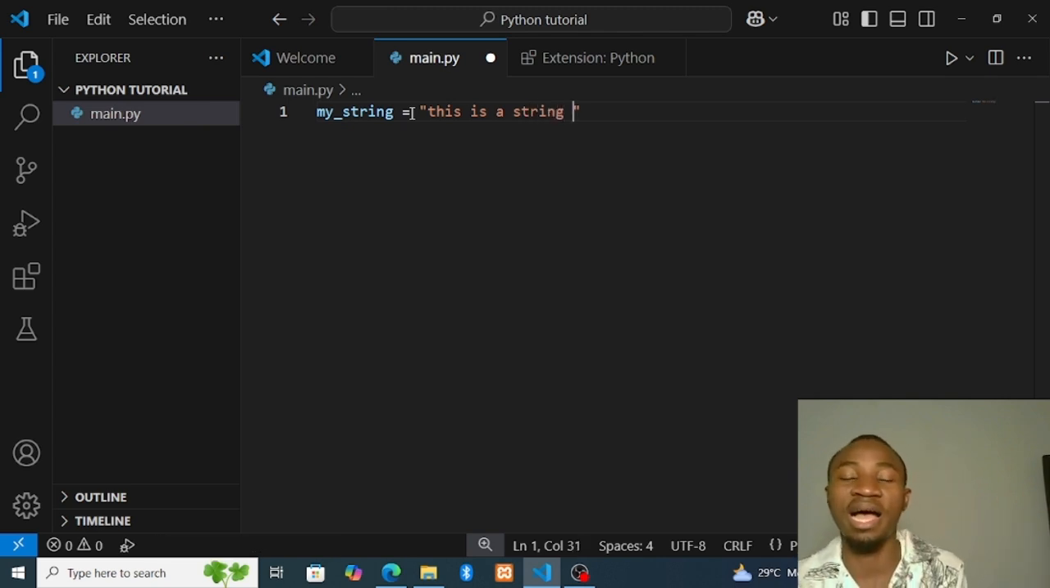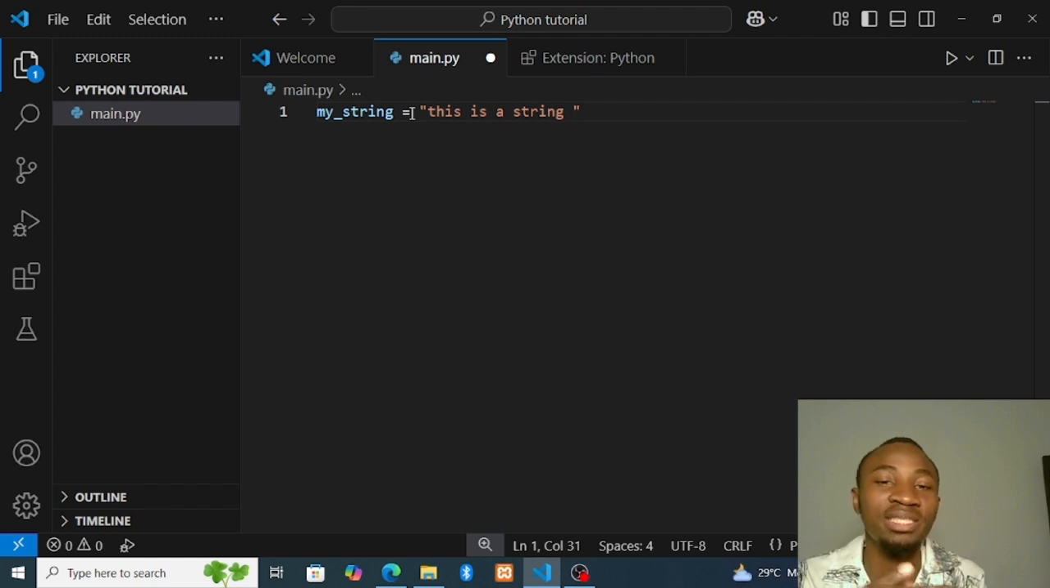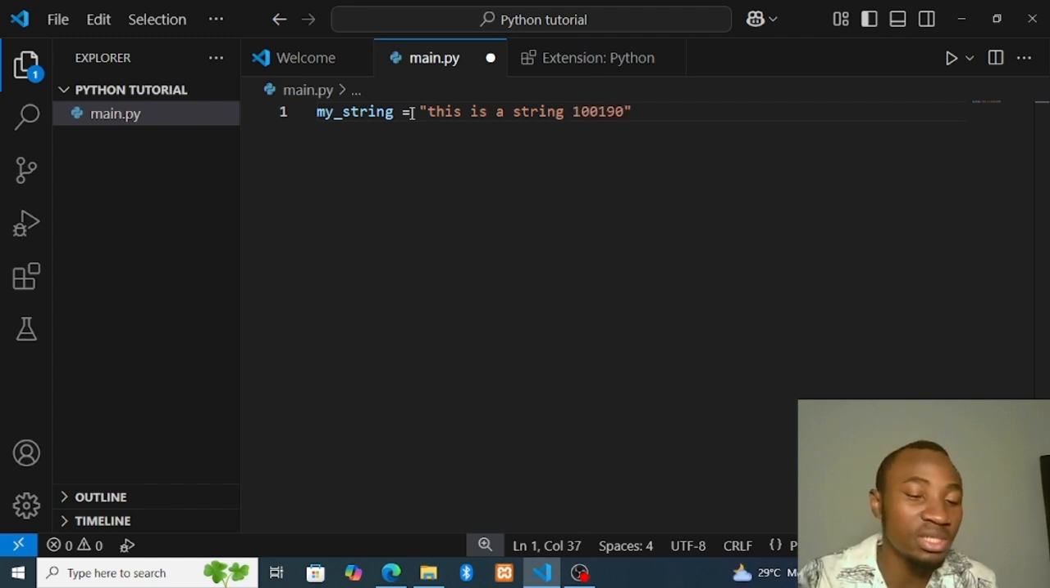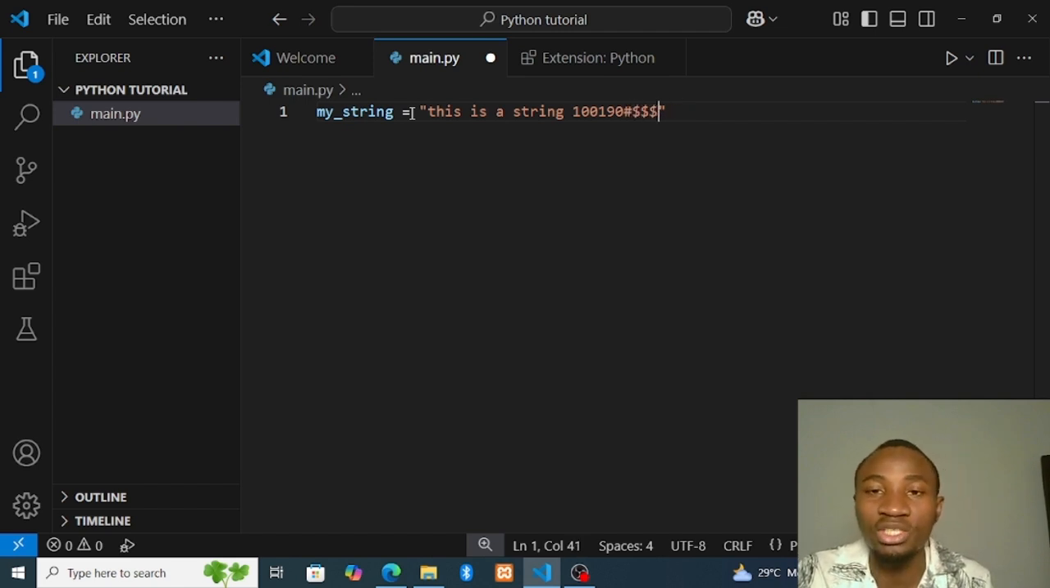What if I want to add a quote inside a string? Because I told you a string is a collection of characters. It's not only limited to alphabets. You can also have symbols there. So maybe I want to add a quote inside the string. If I'm using a double quote, I can add a single quote inside the string. But if I'm using a single quote, I can add a double quote inside the string.